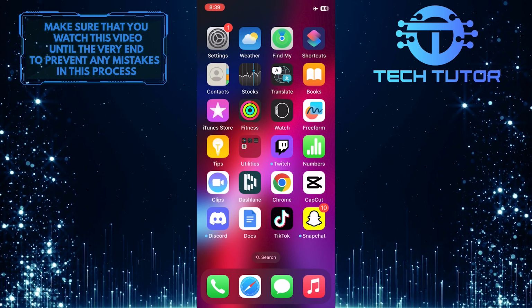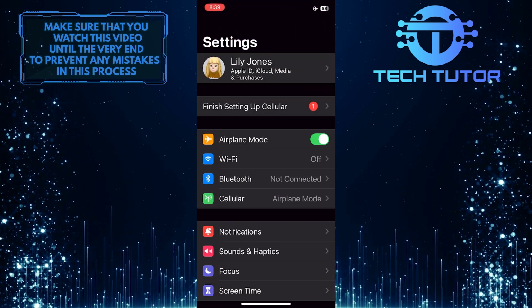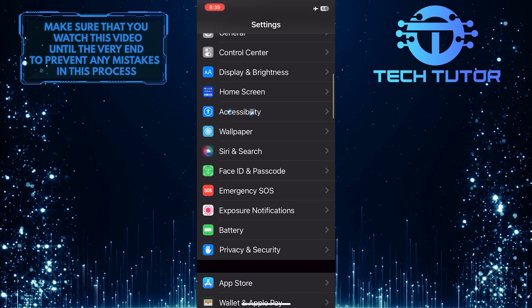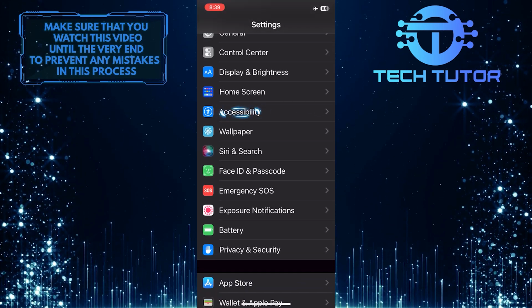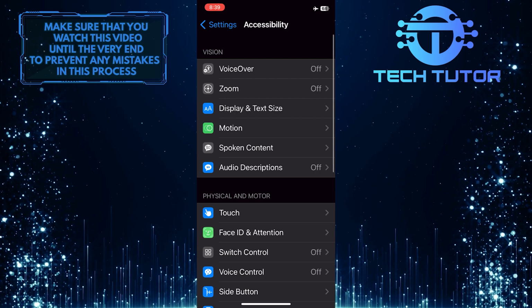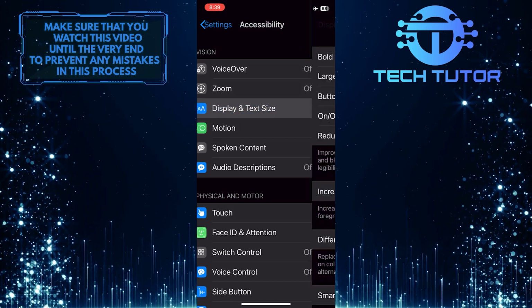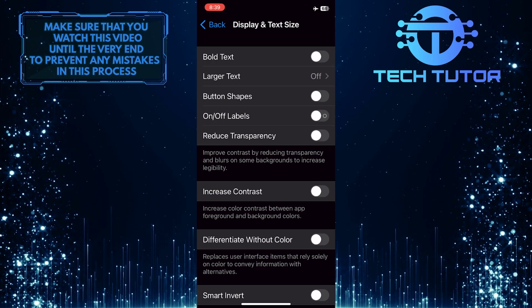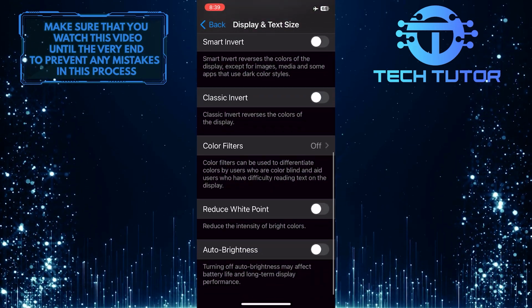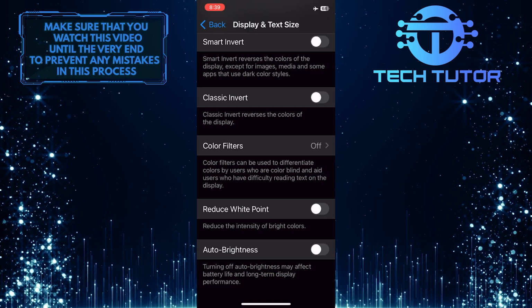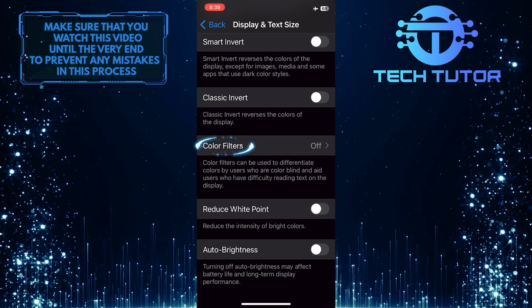To get started, open the Settings app on your iPhone, scroll down a bit, and tap Accessibility. After that, tap Display and Text Size. Once you are on this page, scroll down a bit, and you'll see an option called Color Filters. Go ahead and tap Color Filters.